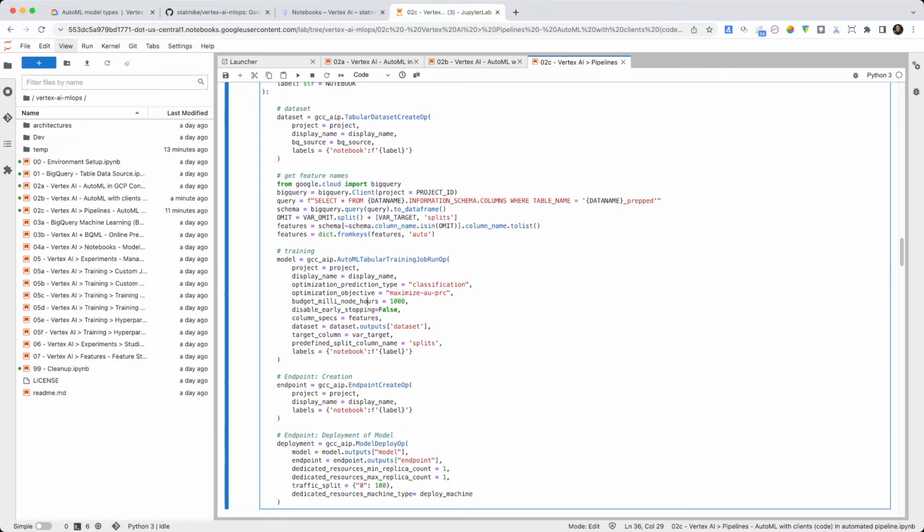Now, the next is the budget. We want to tell it how many hours to run. This is how many hours it at most will try to build models. It'll build multiple types. It'll look at ensembles of them. It'll pursue paths that are giving better results. This is millinode hours, 1,000. So 1,000 of these is 1 hour. So we want to give it 1 hour to go at most.